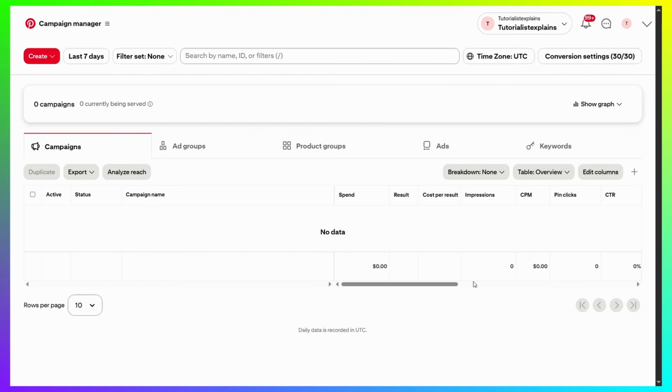Now, the last method that I'm going to talk about, which is not going to be for free, is actually running an ad campaign on Pinterest. And obviously it's not for free, and you're just going to promote your products that way.